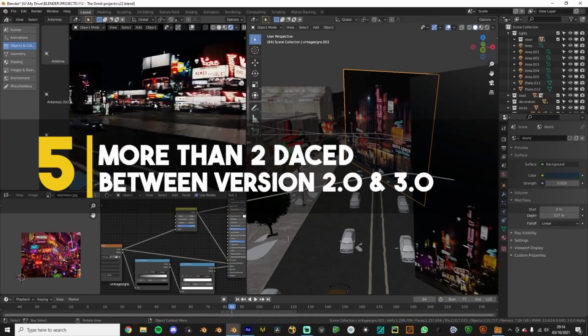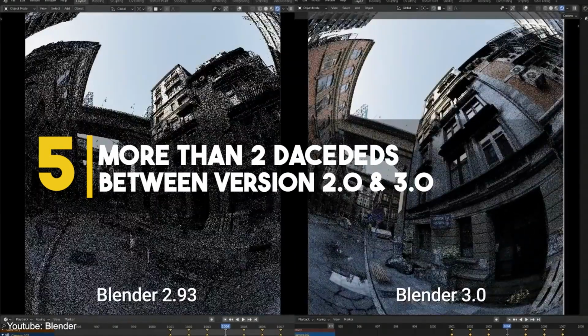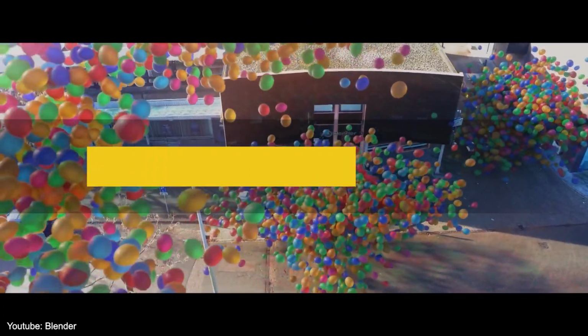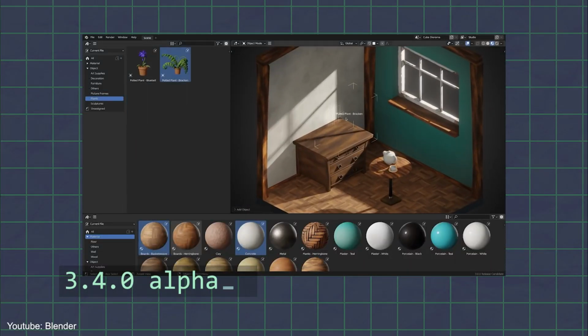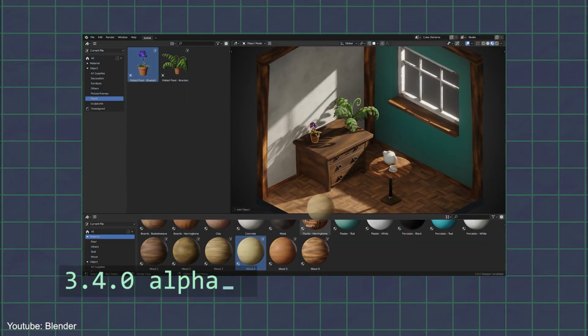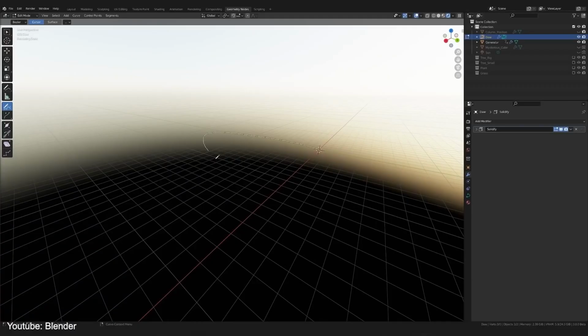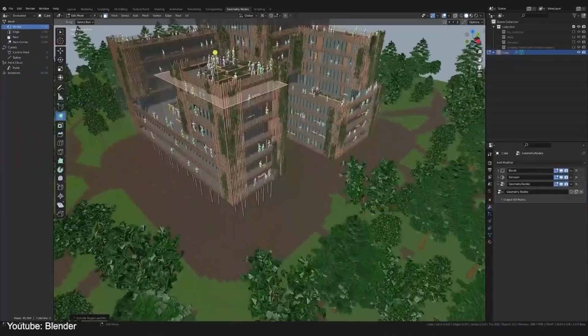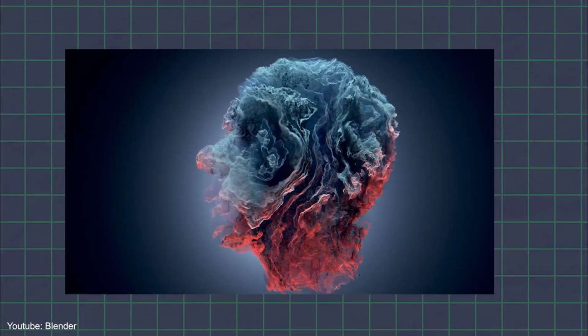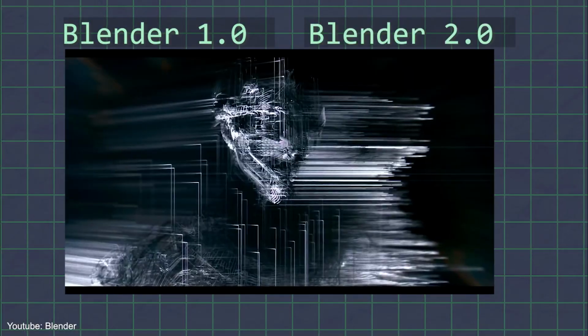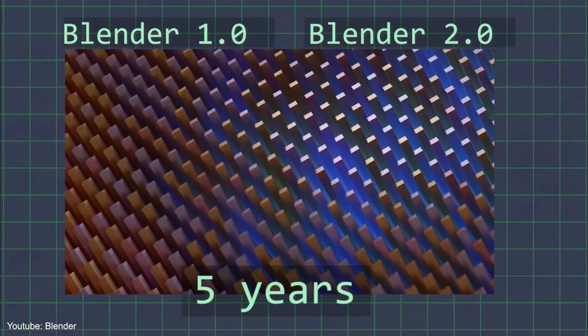Number 5. There is more than 2 decades between version 2 and version 3 of Blender. Blender now is entering version 3.4 alpha. But did you know that Blender 1.0 was released back in January 95? This puts 27 years between this version and the first one. Also, between the release 1.0 and 2.0, there were only 5 years.